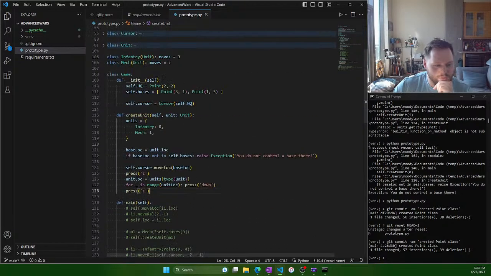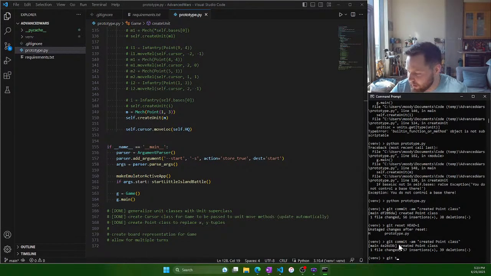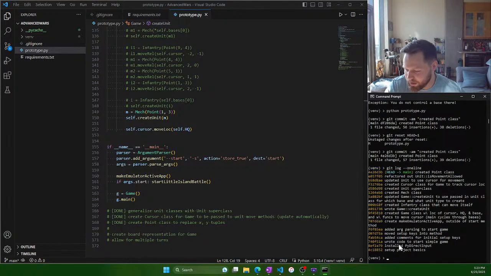So, fairly simple so far, but we've got a lot done. We're able to engage with the game. Once we have the representation, we can add in actions for things. We'll be able to do even more. So let's check out the log real quick. If we look at the log, we had a bunch of commits, right? Setting up the project, installing PyDirectInput, writing out some basic code. We added the arg parsing, right? And then we started writing all those different classes, refactoring some stuff. So got a lot done.